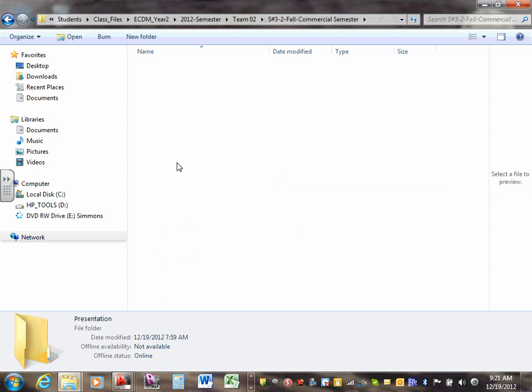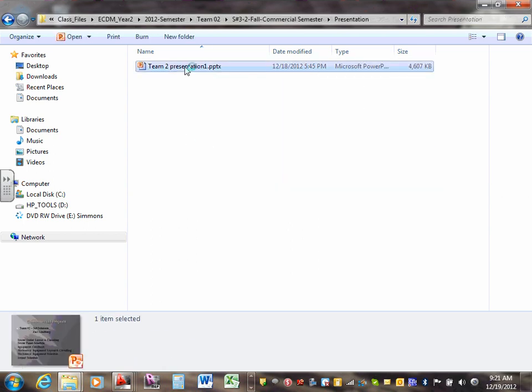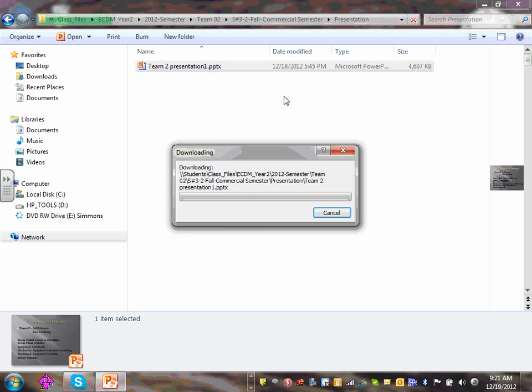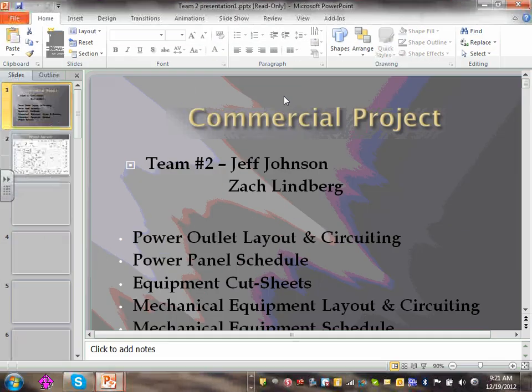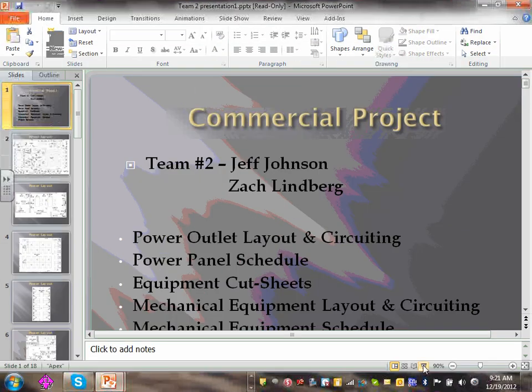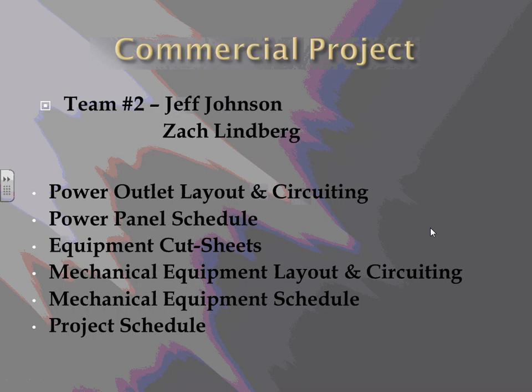Our next group is Jeff Johnson, Minot Enterprises, and Zach Lindbergh with Northern Electric. They're going to talk to you today about power outlet layout and circuiting, power panel schedule, equipment cut sheets, mechanical equipment layout and circuiting, mechanical equipment schedule, and the project schedule as a whole.